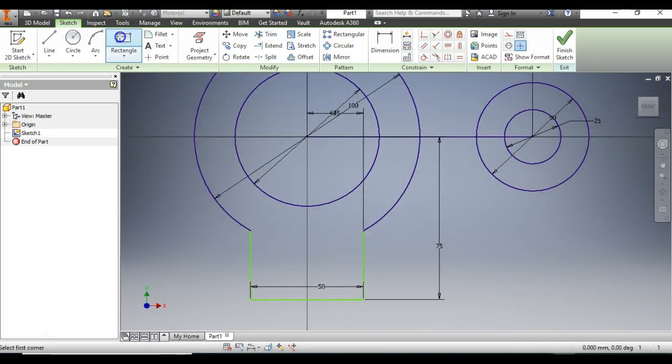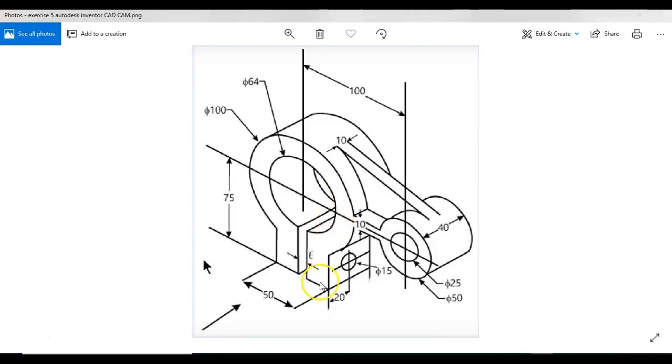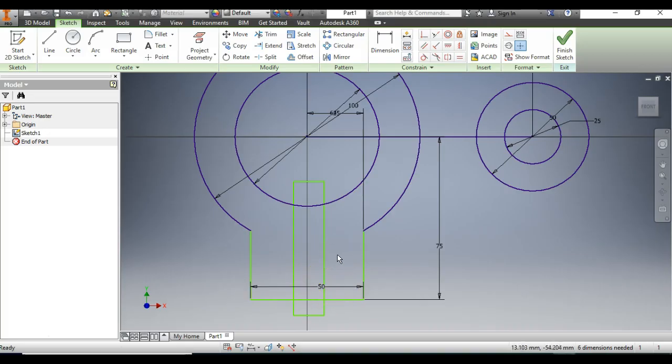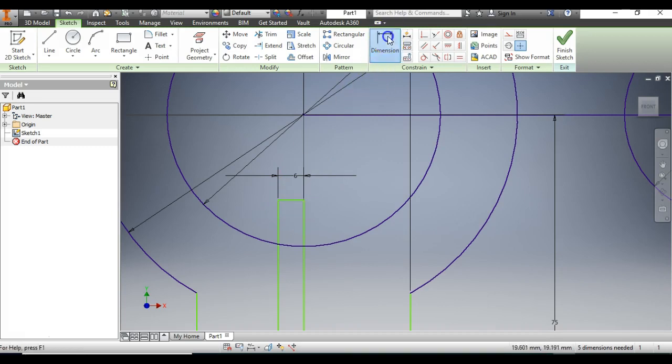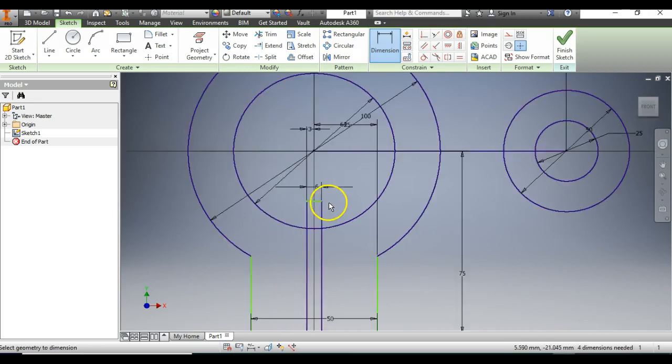Okay, I'm going to click on the rectangle tool. I'm going to make a rectangle like that. And that is going to be, let's see, it says it's 6 wide, so I'm going to click on dimension, make this 6 wide. And from the left side to this center, that should be 3. So we centered that.